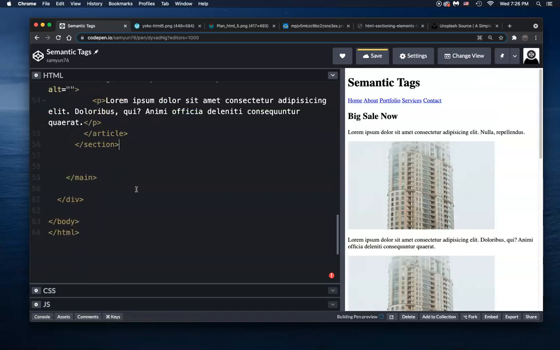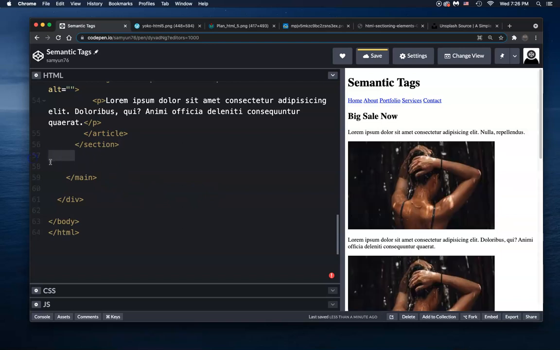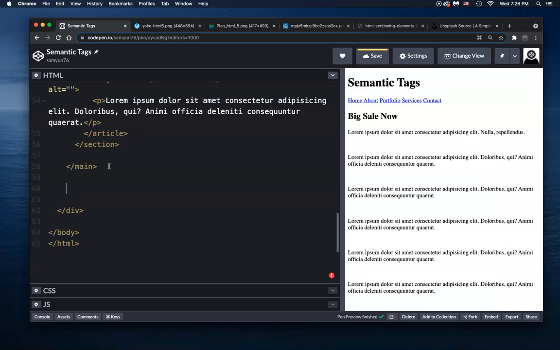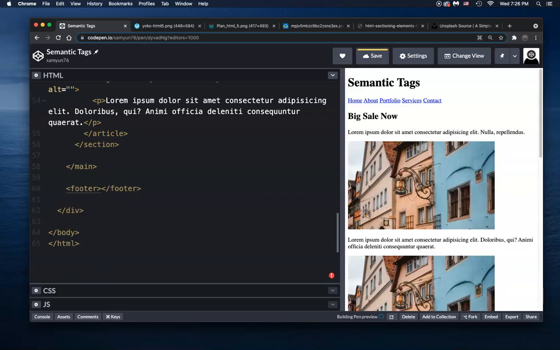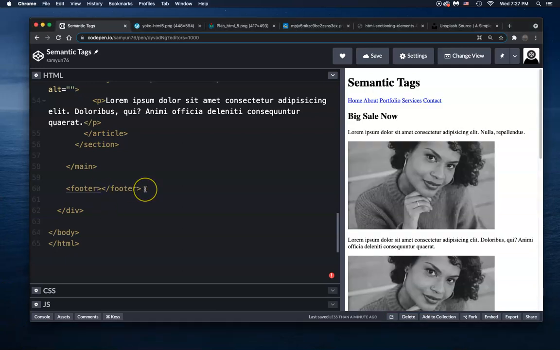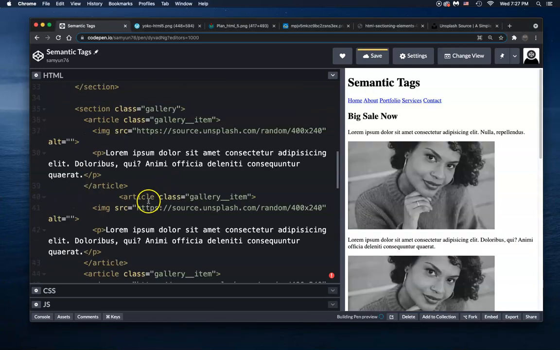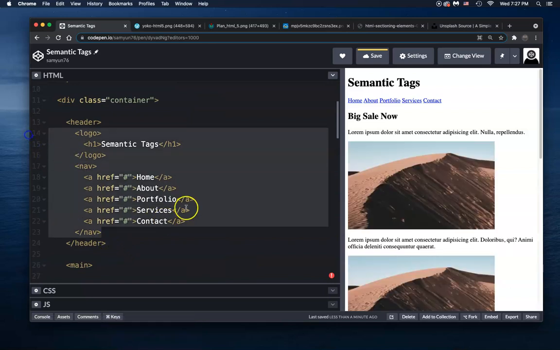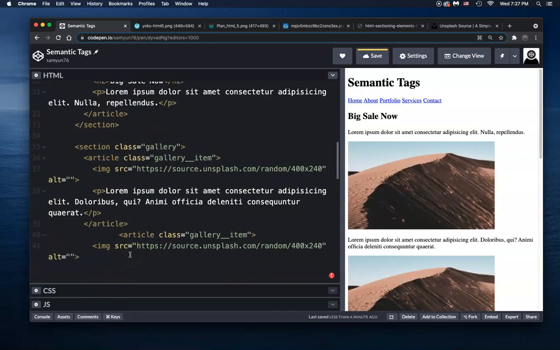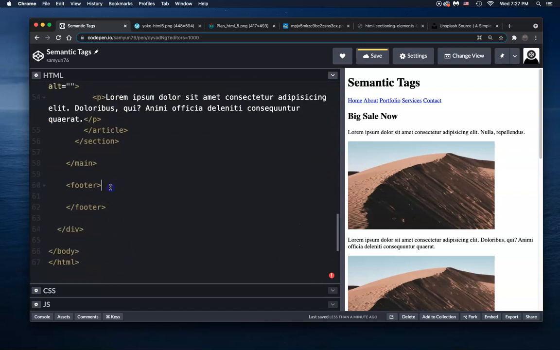Okay. Oh, we didn't want to put the footer inside the main. I'm sorry. Let's tighten this up a little bit right there. And then down below here, we're going to put in a footer. All right, so we have the footer going on here. And now inside the footer, we can put in some of the other information that we had over here. I'm actually going to put this information down below in the footer as well.